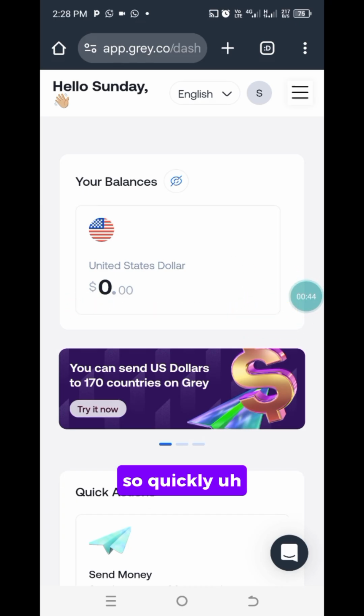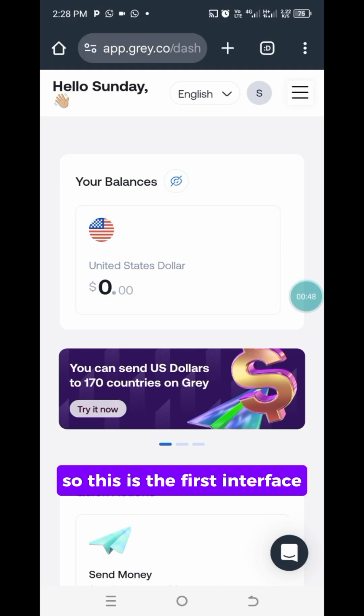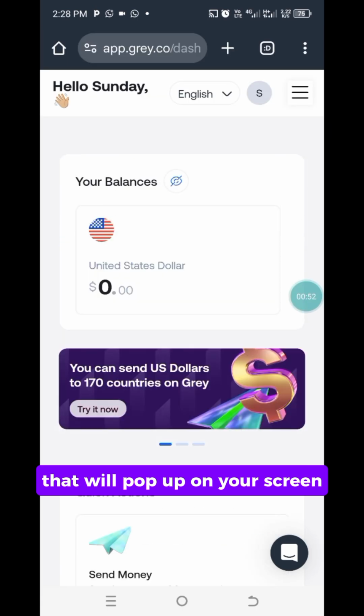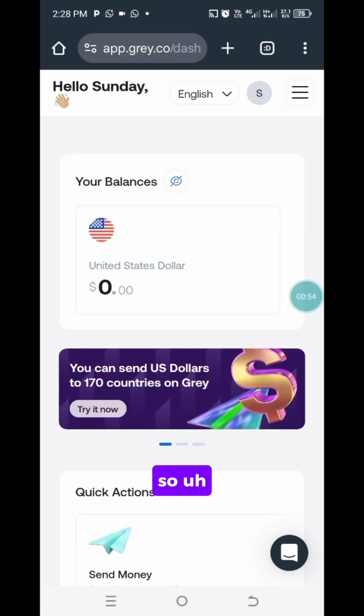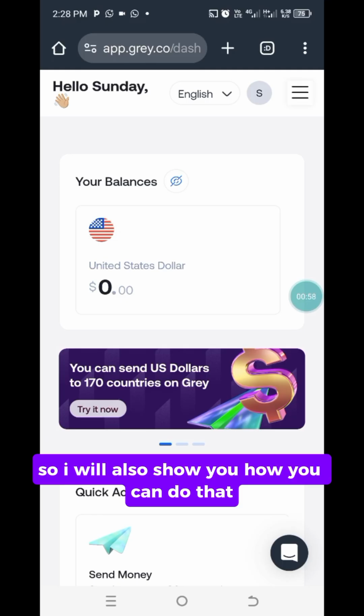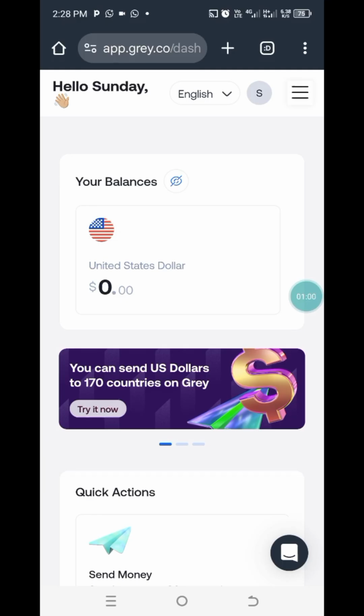So quickly, when you log into your Grey account, this is the first interface that will pop up on your screen. If you have not yet gotten an account number, I will also show you how you can do that in this video particularly.